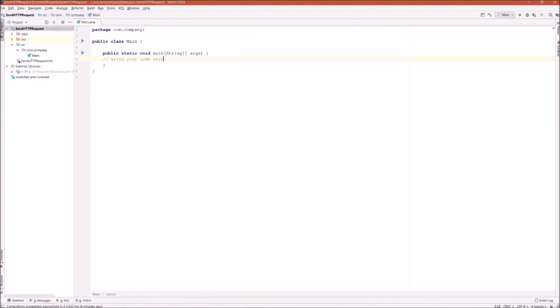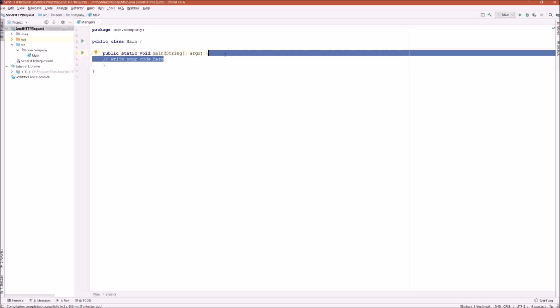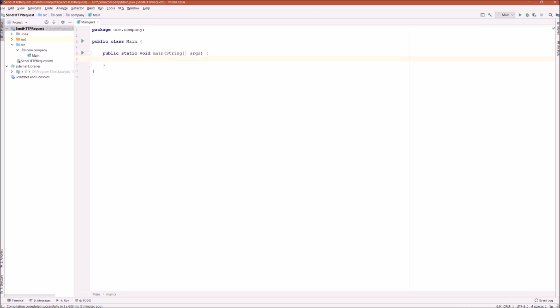Now we switch back to IntelliJ. There are two different ways to send an HTTP request in Java, and I will show you both of them. First, let's start with the first method, which we will use the java.net HttpURLConnection API. So this is method 1. Okay, so let's begin with defining our connection first.